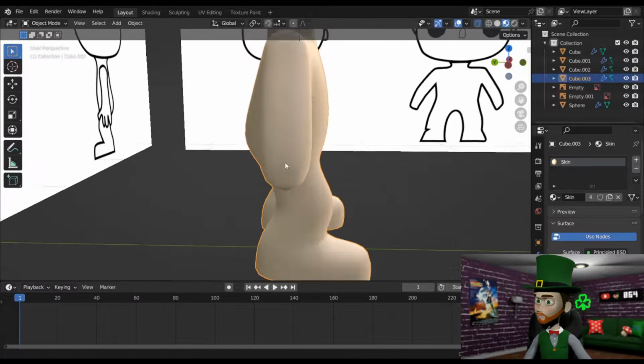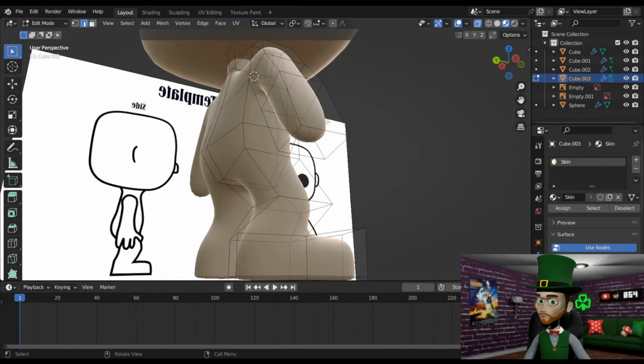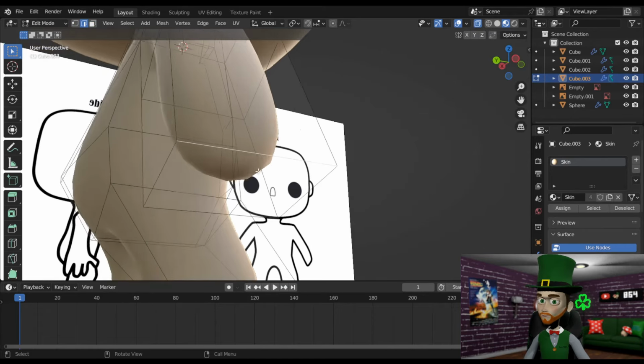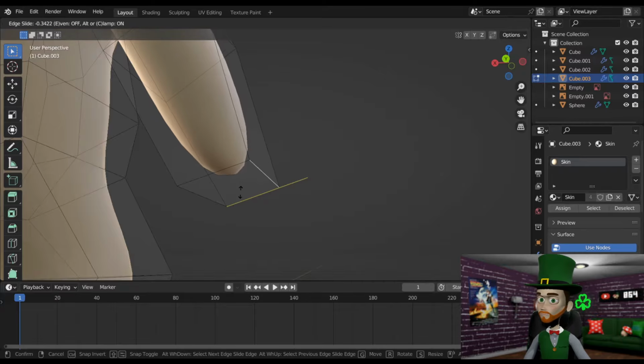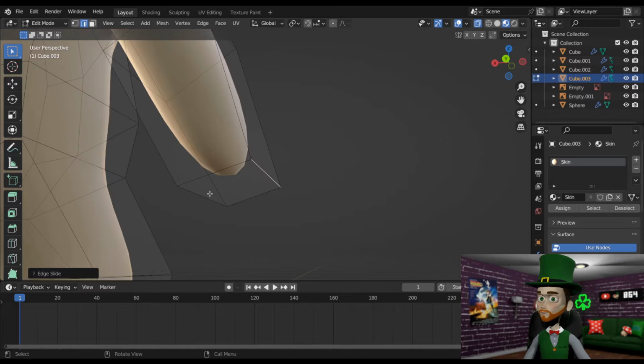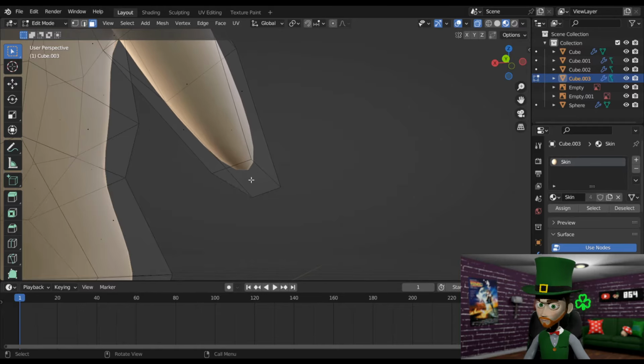Let's do the hands. I find hands very difficult, so for this we're going to make something that looks vaguely handish, and it should be fine. So we will double press G to edge slide to make the hands thinner than the arm itself.